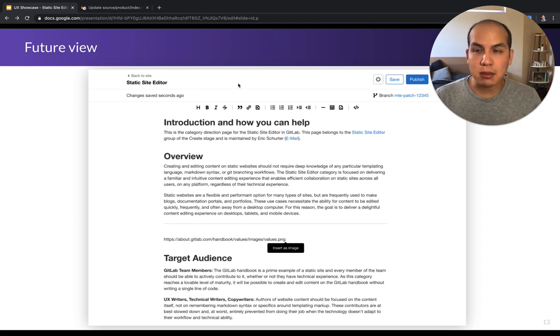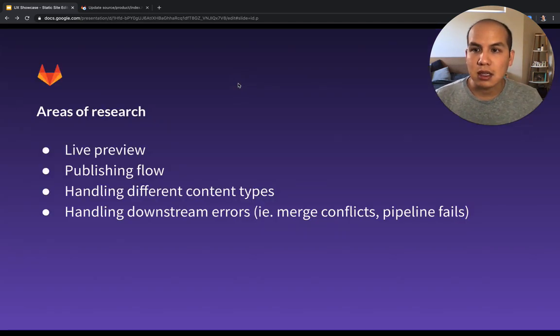So these are some of the challenges that the team are going to look at over the next few iterations. So live preview, publishing workflows, how might we handle different types of content, and also how might we handle downstream errors such as merge conflicts and pipeline fails.